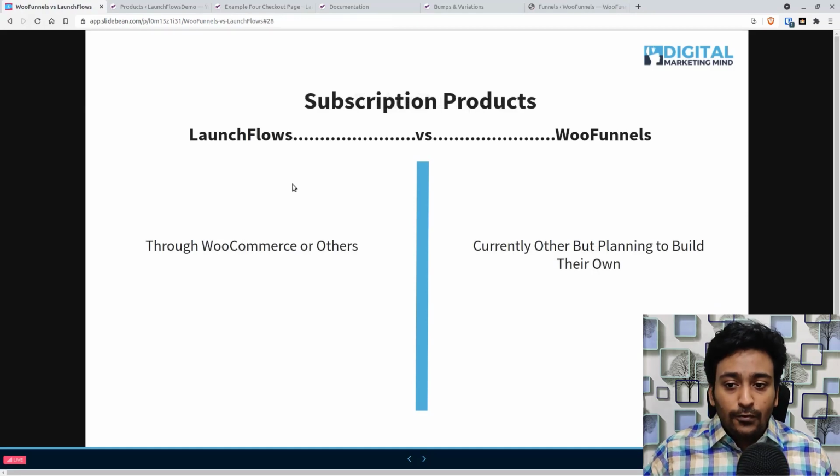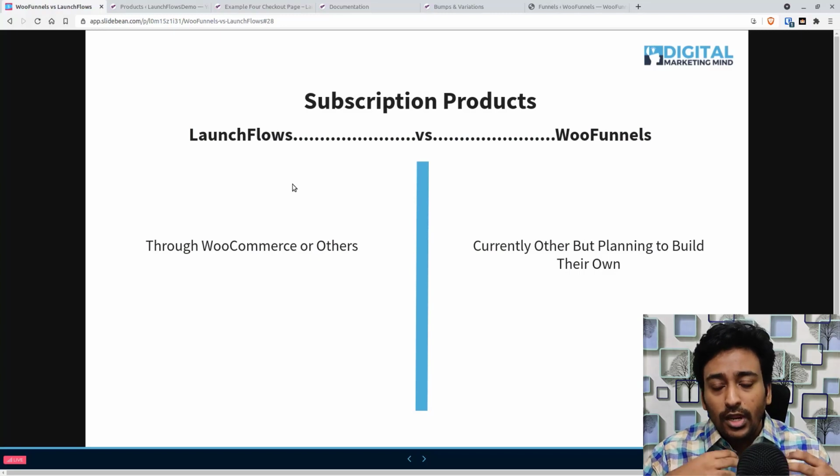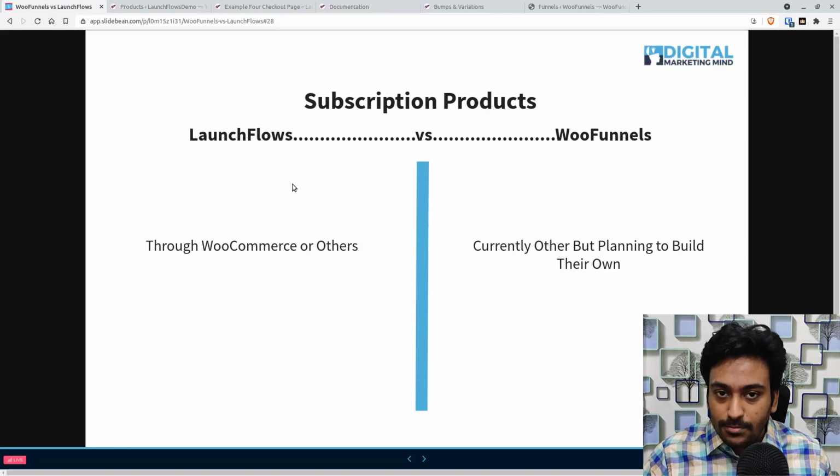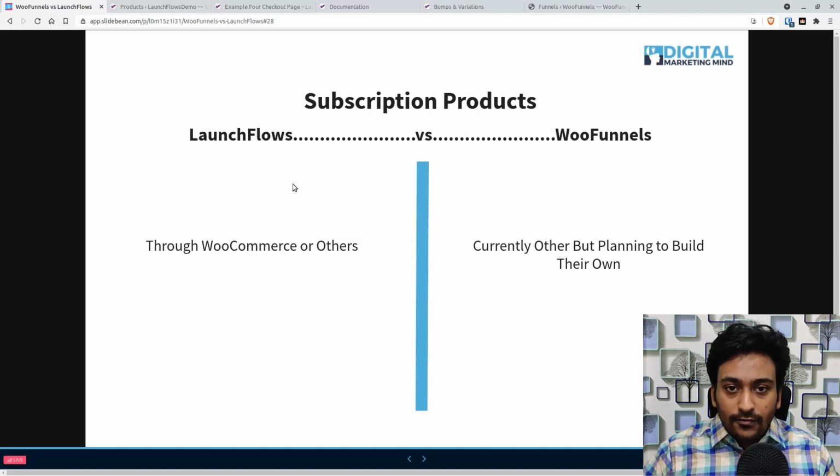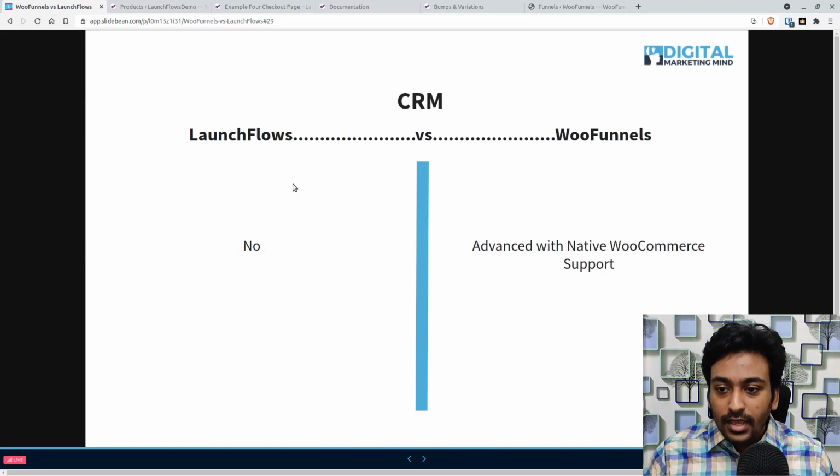Subscription product: Launchflow supports subscription through WooCommerce Subscription or any plugins, but they do recommend WooCommerce Subscription, since I think it will make sense since they are part of the WooCommerce add-on. So it will make much more sense to have the plugin set also within the family. WooFunnels does not have any subscription management, but they do have a plan of building on that on the roadmap, but currently as of now it's not there.